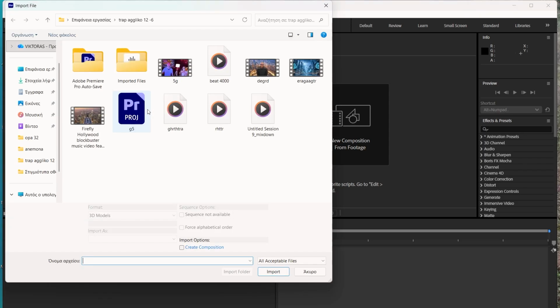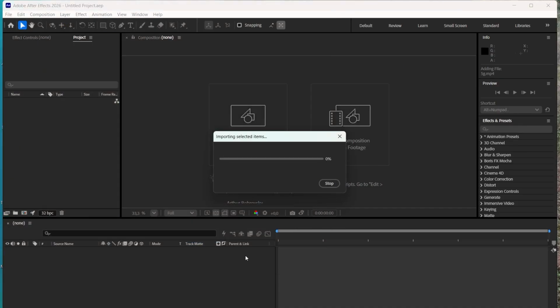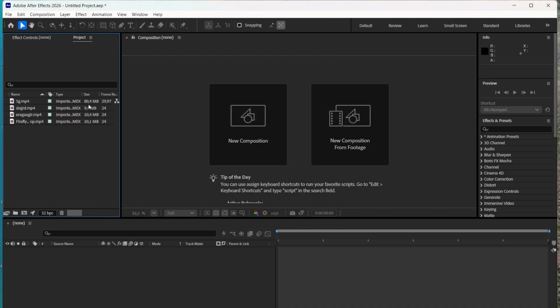Let's start. Right click, import, let's add the videos. So now you have these videos in our project panel. As you can see, the dimensions of these videos are different among them. One is 1920 by 1080. These are the different dimensions.